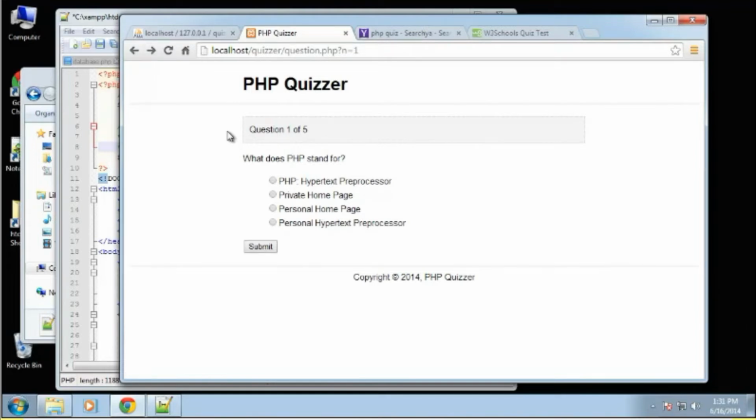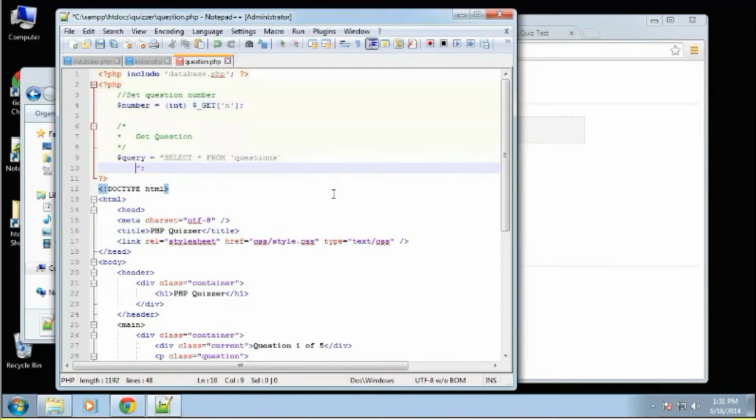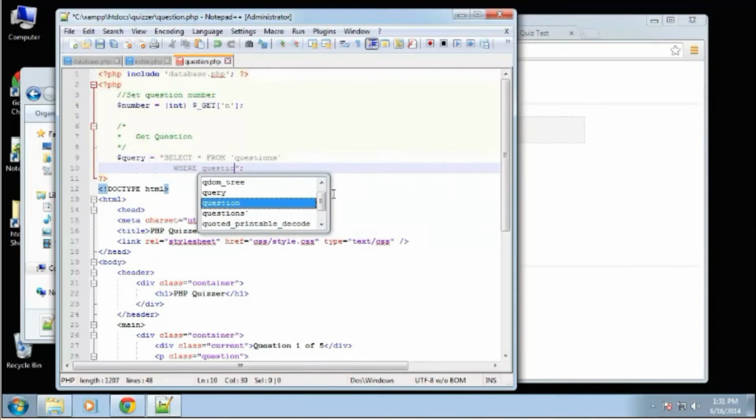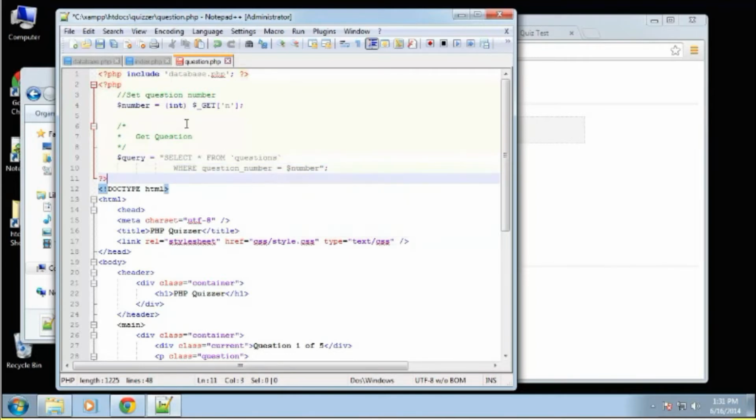So we want to say select all from questions where the question number equals this, which we set into this variable. So after from questions, I'm just going to go to a new line here, and I'm going to say where question number is equal to number. So that number is coming from here. Now, all we did here was put the query into a variable. We haven't run anything yet.